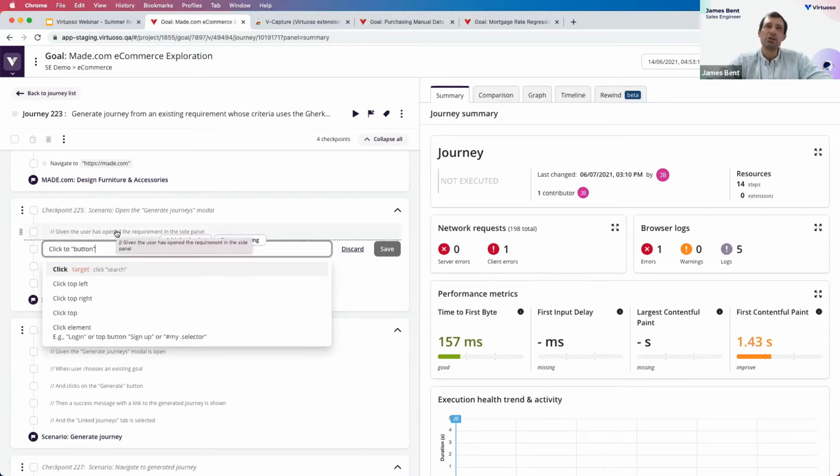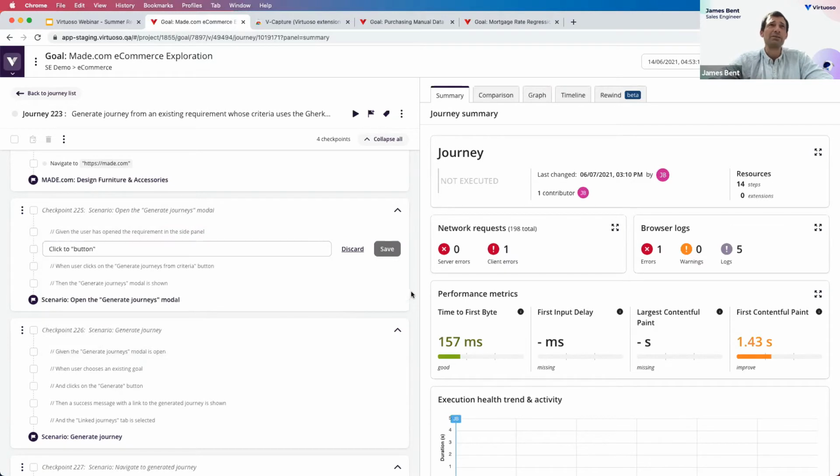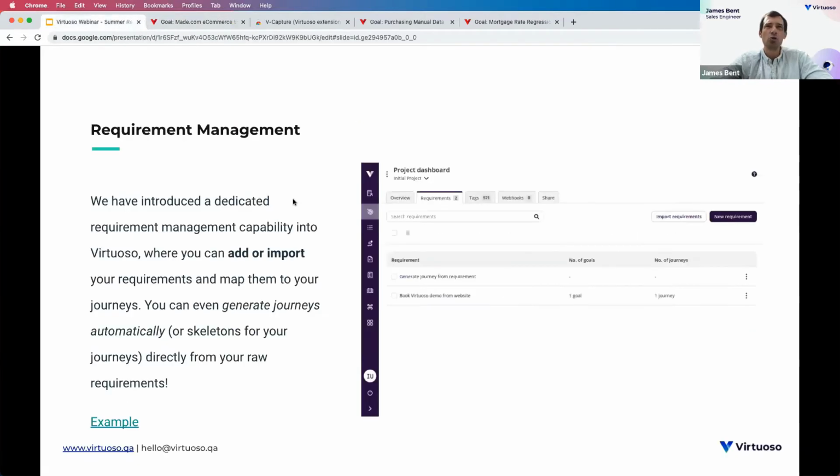So a fantastic new feature to ensure that when you're testing, you are covering requirements and you know that you are meeting the needs based on the design. And of course, doing this shifts testing left, so you test sooner. So requirement management, again, another great feature which we're really pleased to be able to release to you.